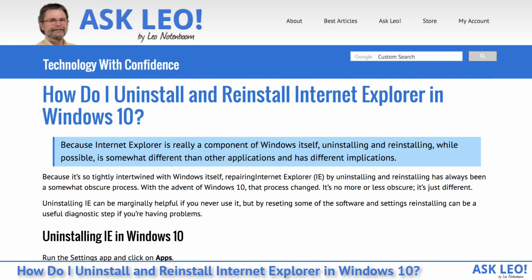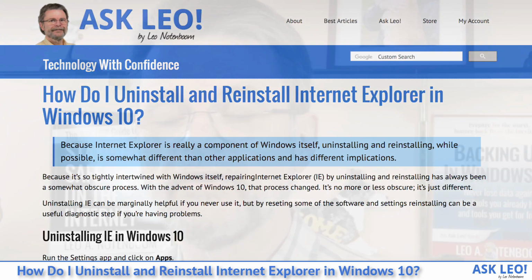How do I uninstall and reinstall Internet Explorer in Windows 10? Because Internet Explorer is really a component of Windows itself, uninstalling and reinstalling, while possible, is somewhat different than other applications and has different implications.